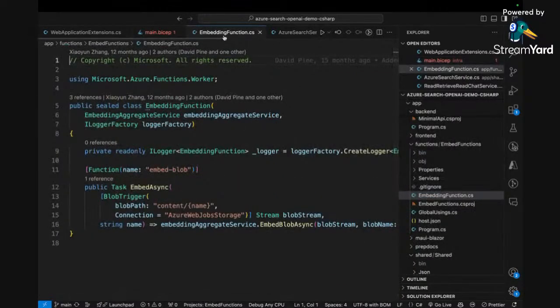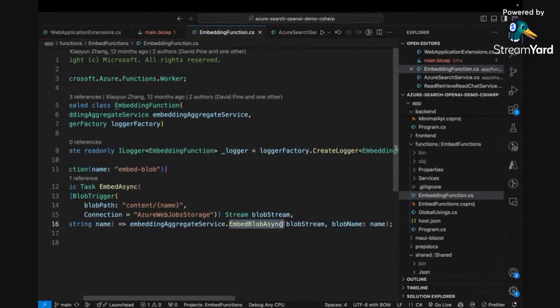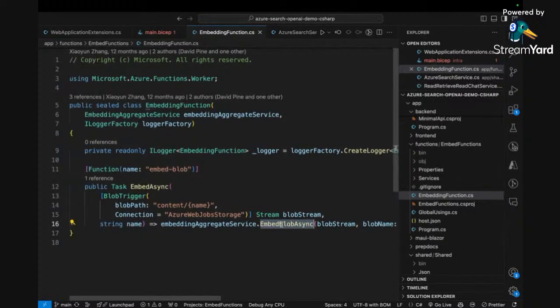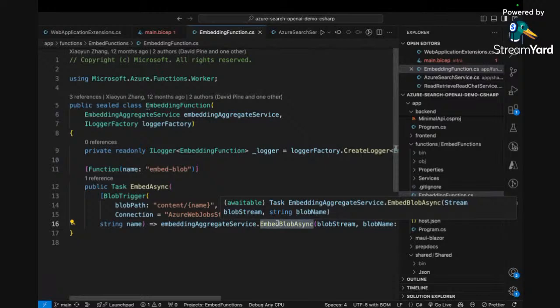So this is the Azure function we have. It will take care of embedding the blob. When we say blob, it can be a file type; currently we indexed PDF and image, which has been added in the backend. So when you upload the file, this Azure function will get triggered via the blob trigger.